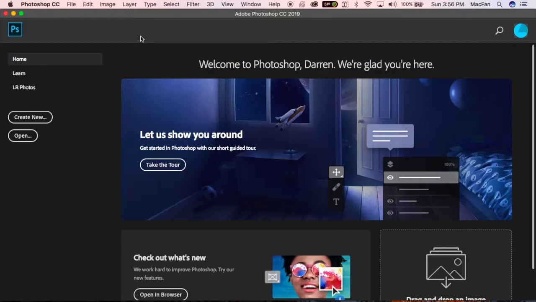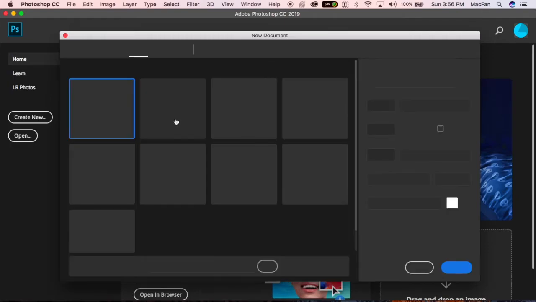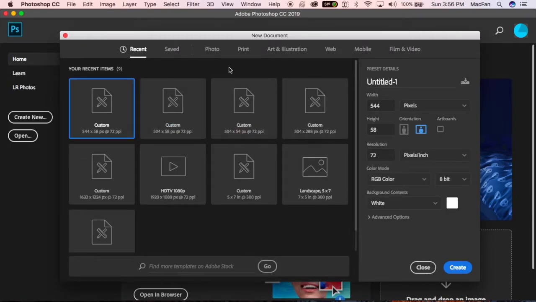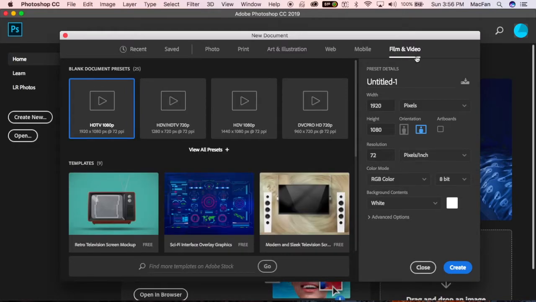Alright, so this is a slight segue. I just wanted to show you, if you want to build a graphic for a video presentation, you come here to Adobe Photoshop and you go to create a new document. And then the first thing you need to know is that because it's for video production, you want to use a film and video preset.